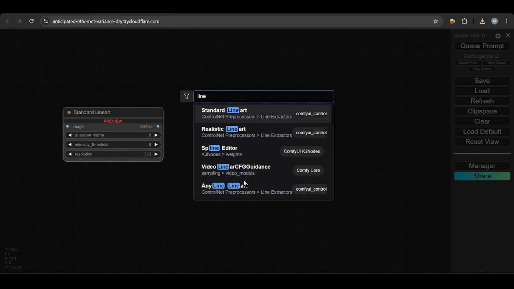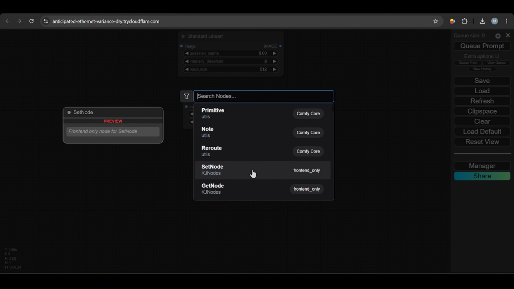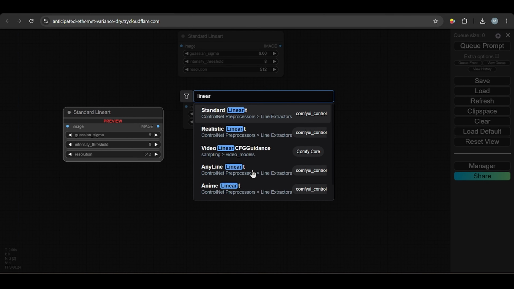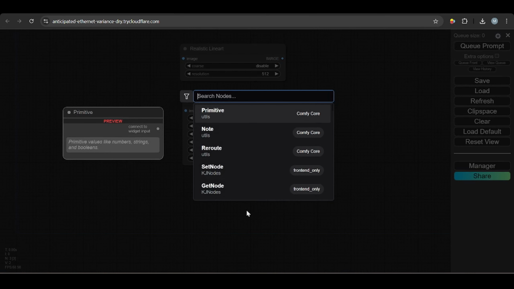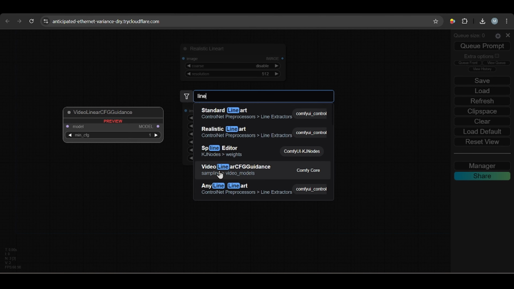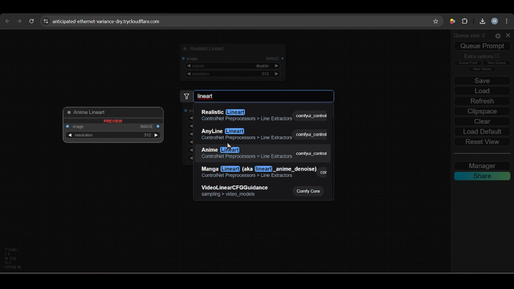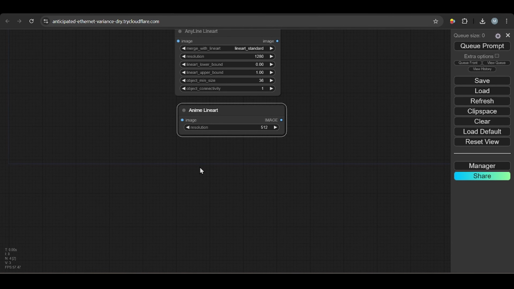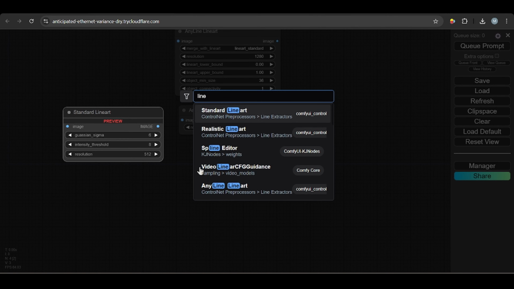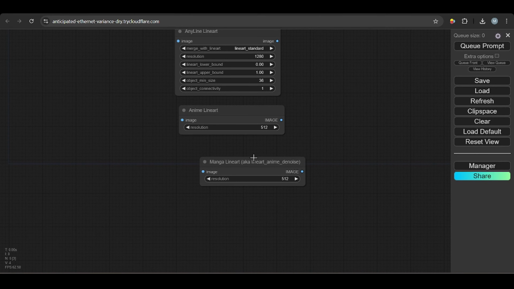Then again search for line art. You need realistic. Then line art. You see the ControlNet preprocessor like that, it's written there. Okay. We have used line art preprocessor, anime line art, any line art. We use this on anime line art. Okay. Then we need to check the line art. So this is the last one we have.